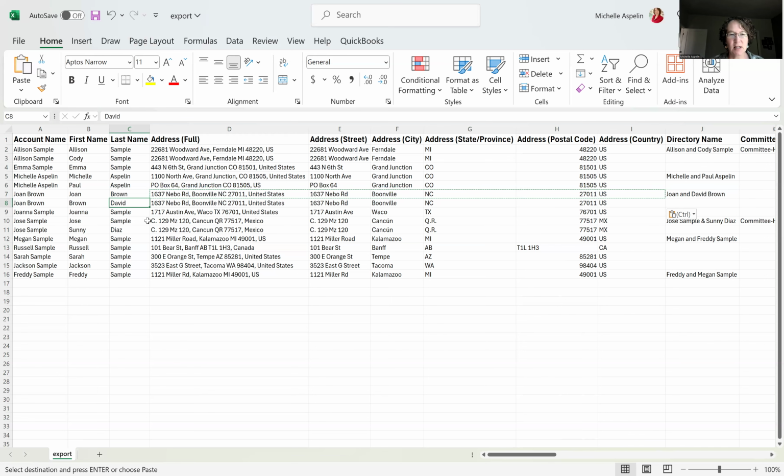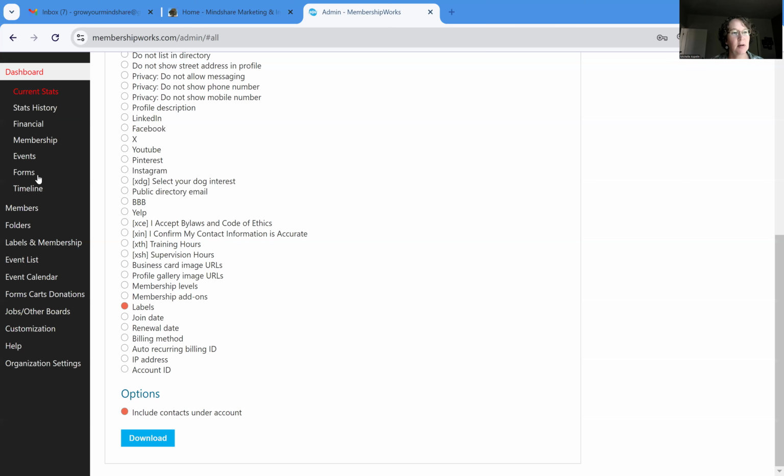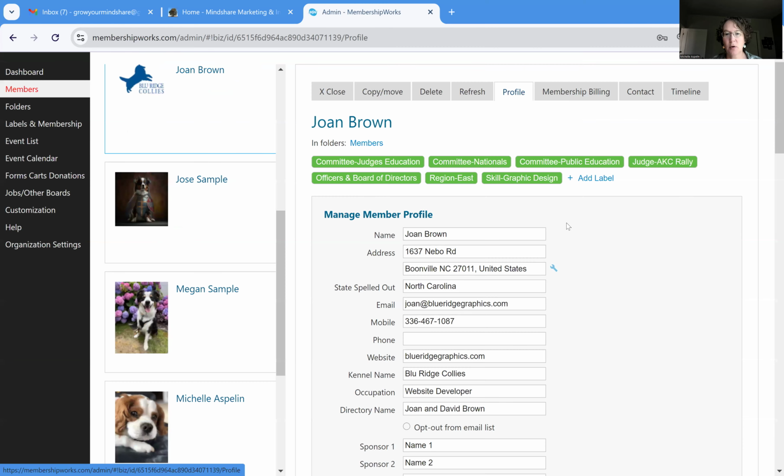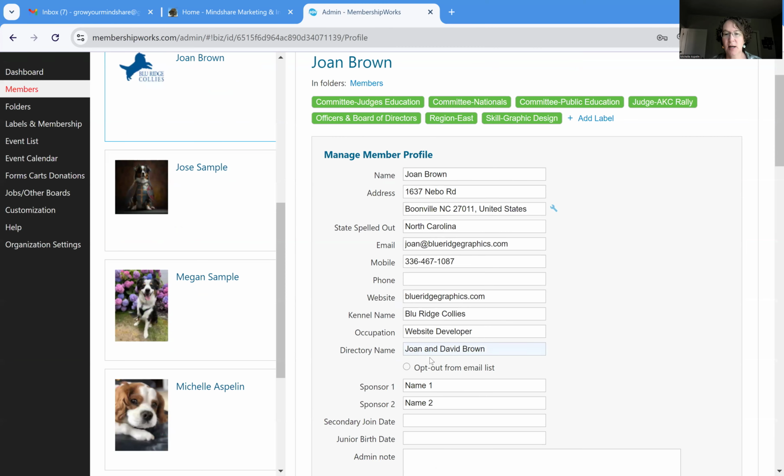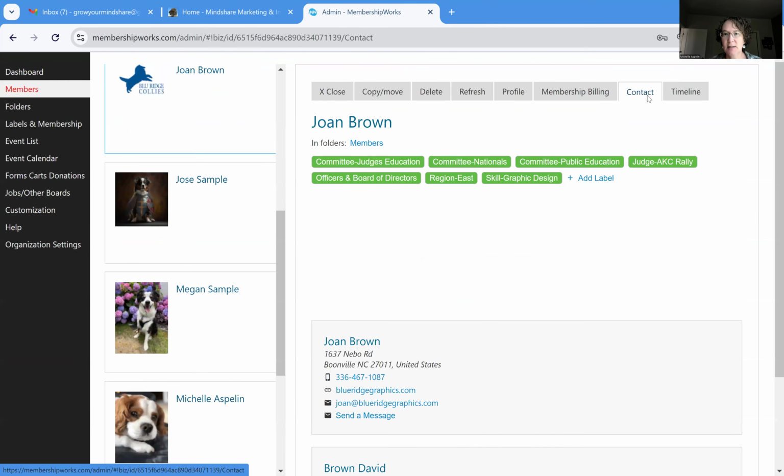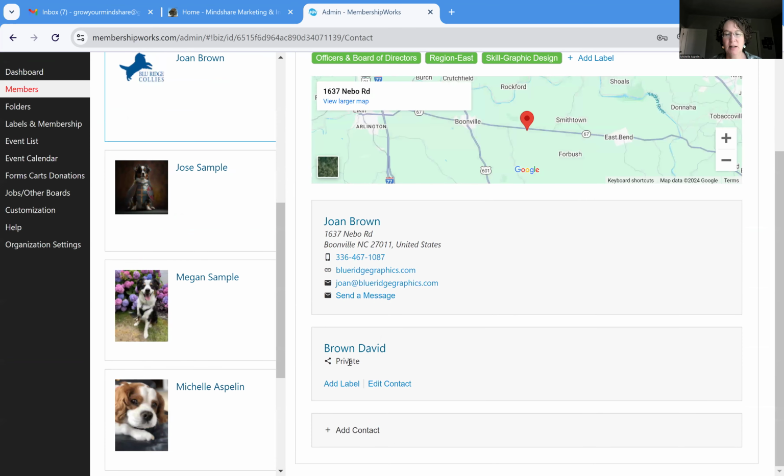Now, if you don't want to have to fix that each time you export, then what you want to do is go back into MembershipWorks. Okay, and then let's go to members, and here's Joan right here. So I'll show you, this is her profile, and here's her directory name where it's attaching Joan and David. And then if we click on contact up above, you'll see that David is private, that he does not want his information shared in the member directory, which is fine.